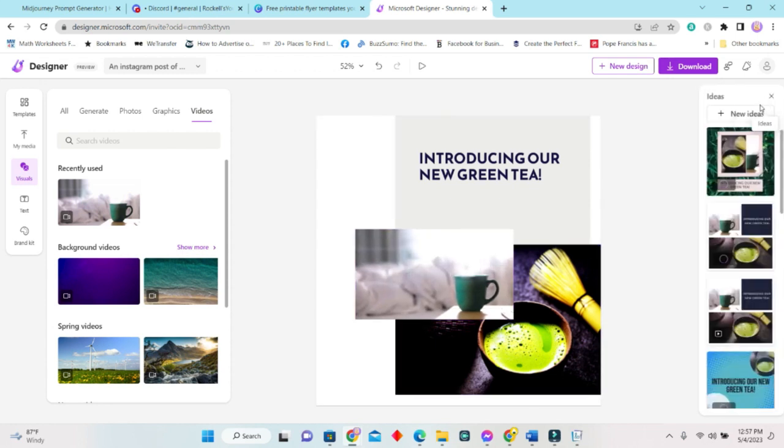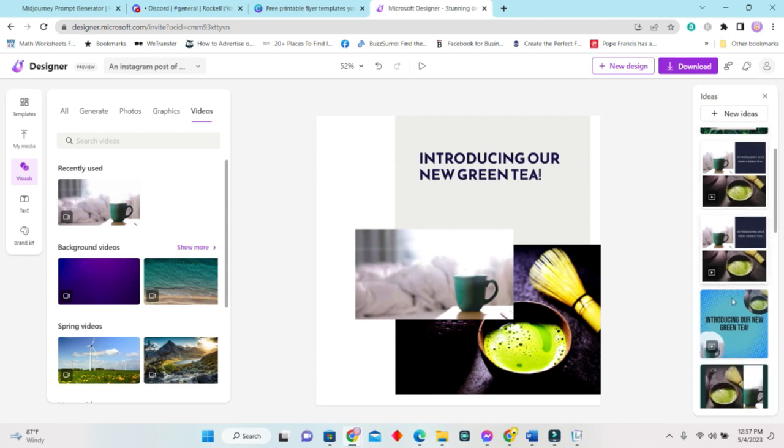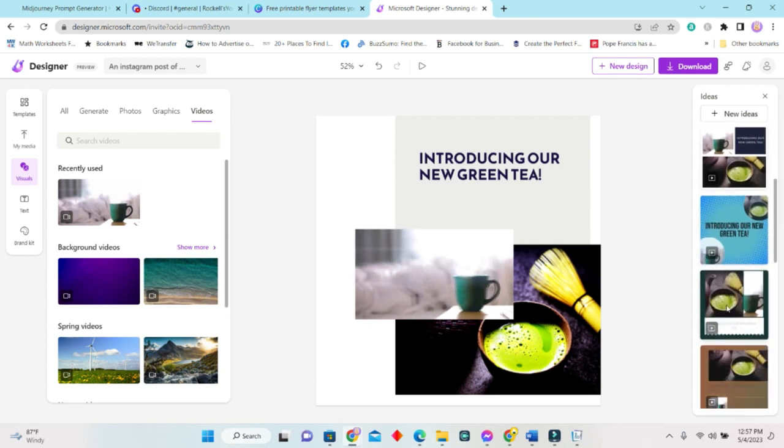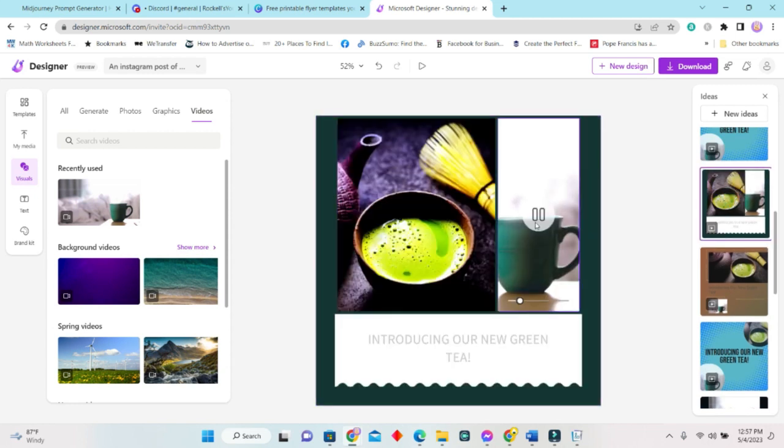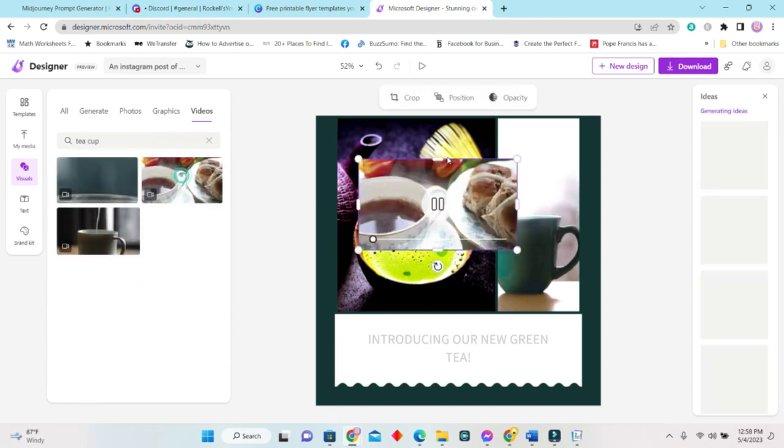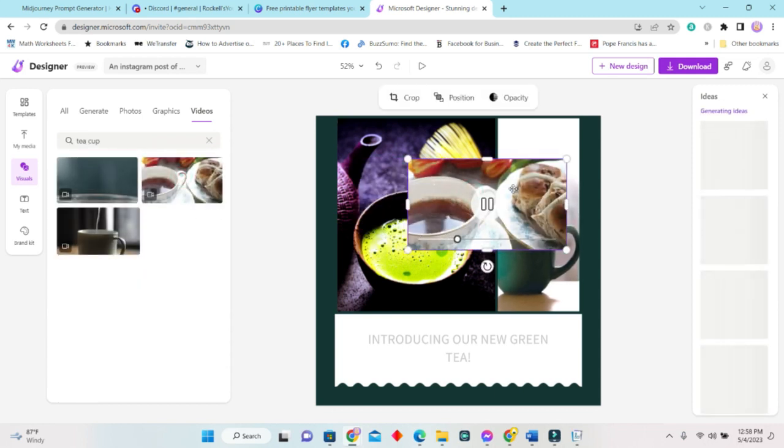So let us go into ideas and see what it has generated. And these are the cool stuff it has generated for us. We can actually click on this, and we can have a video and an image in one design. And this is beautiful, guys. This is beautiful. A video and an image. This is beautiful. Let us type teacup. Okay, and I really don't know how to incorporate this.